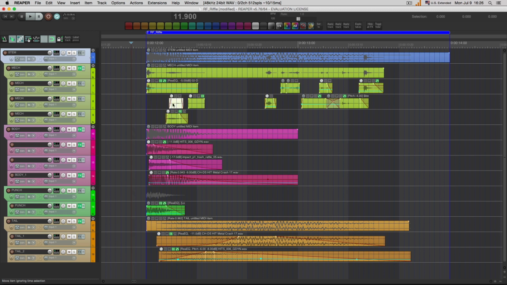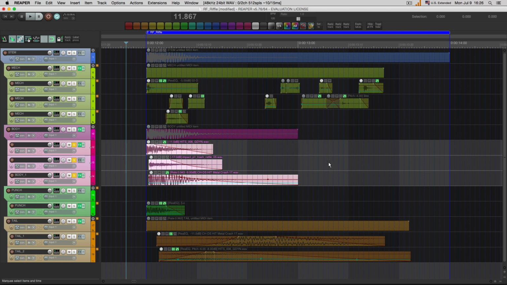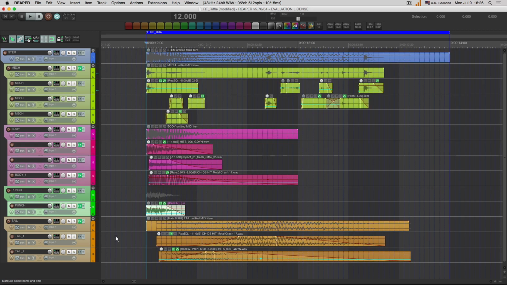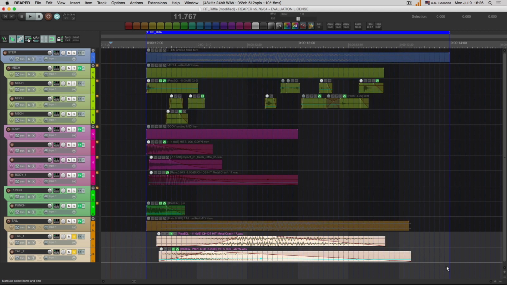For this weapon, I also used the same doorknob sounds for mechanics, metal impacts for the body, drum kick for punch, and for the tails, the metal impacts with reverb, delay, and envelopes in volume and pitch.